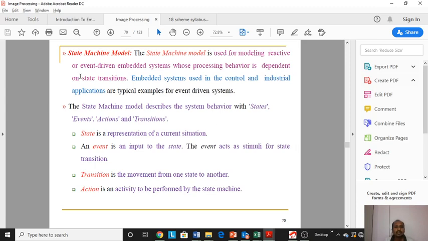Coming to the next one, the state machine model. Now the state machine model is reactive, or an event driven embedded system. As I told in the previous case, what I mean by event driven is that if any event occurs, then for that event I should perform some actions. That is called an event driven system.